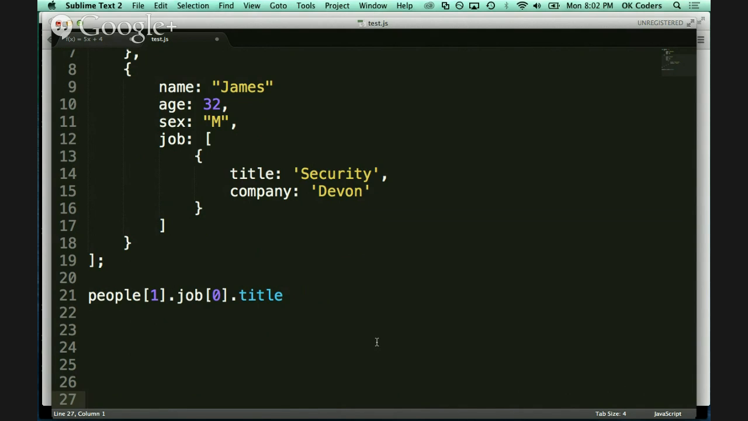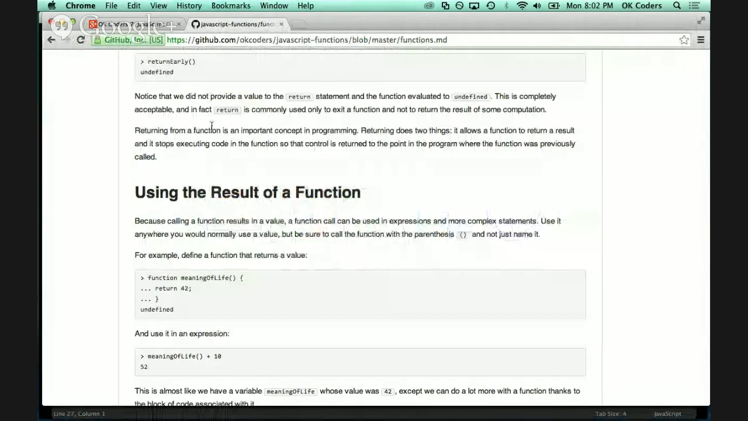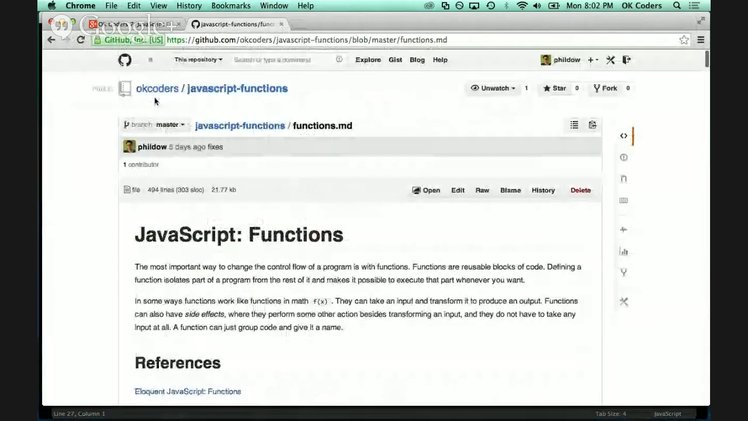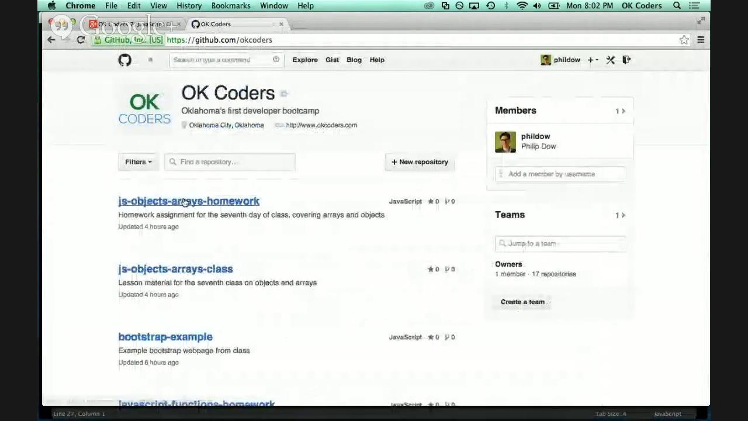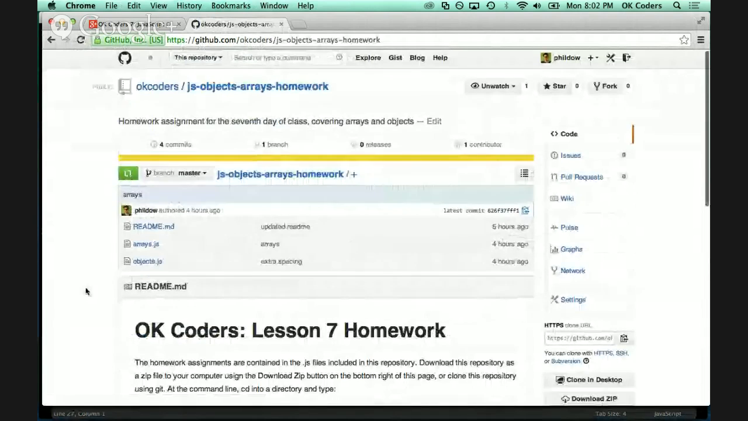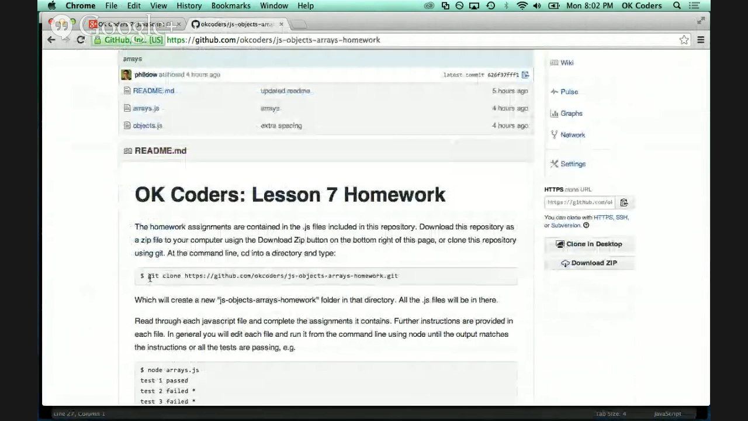We did not get a chance to look at our homework over the weekend, but we have another homework assignment, and we will just start class next time by looking over all these 2 days of homework that we have not gotten to yet. Your homework is on GitHub, so go to OK Coders, go to JS Objects Arrays Homework. This is a repository. You can git clone it like you did for the last one, or you can download a zip. Let me show you how this works.